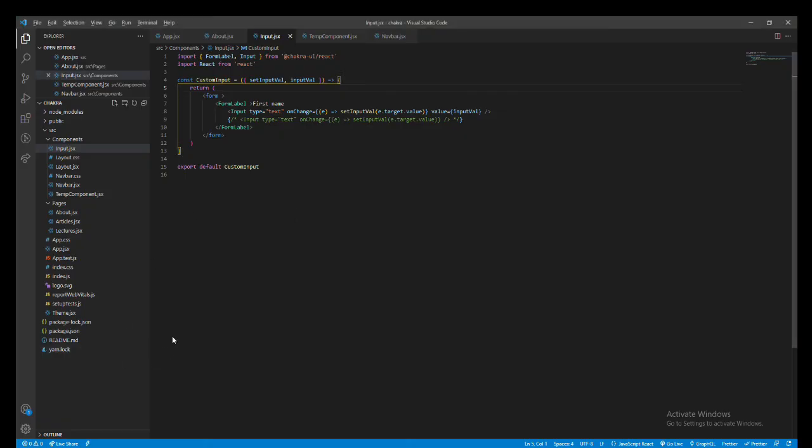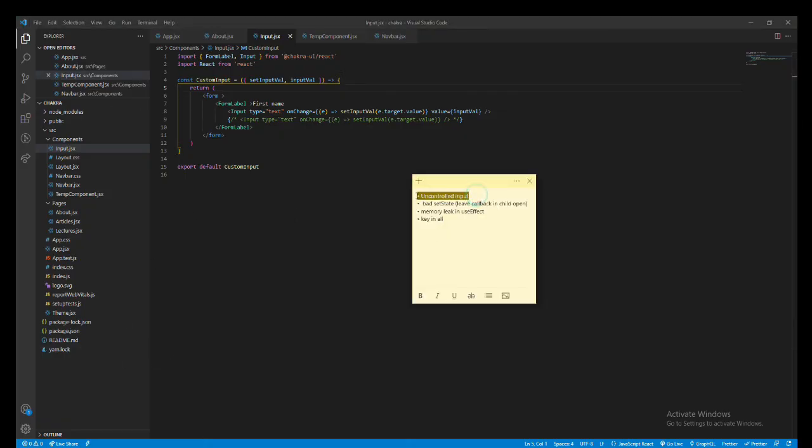So today we discussed uncontrolled input, bad set state, the memory leak warning, and that key props are required in all list items.